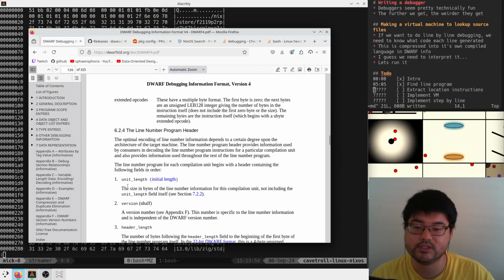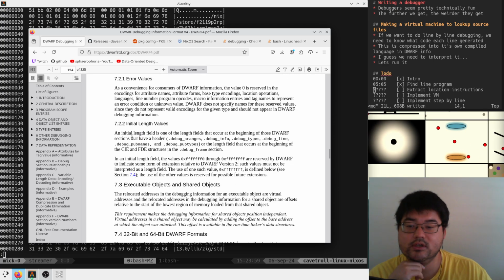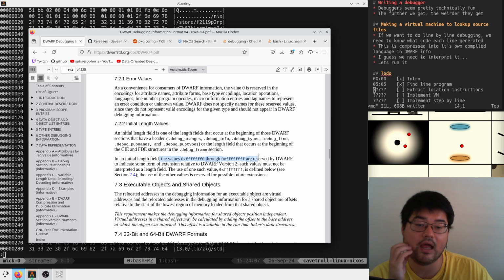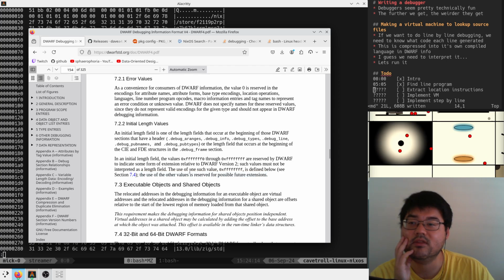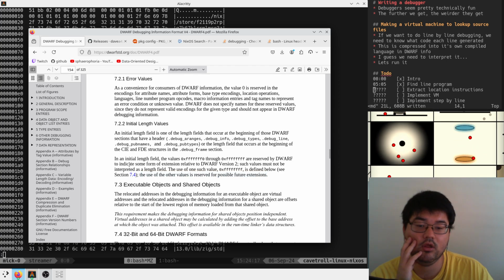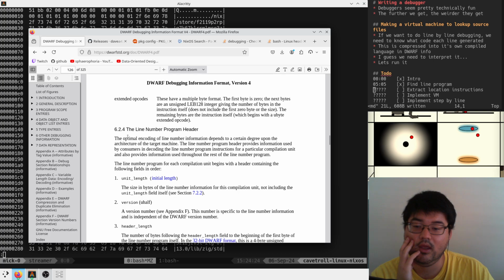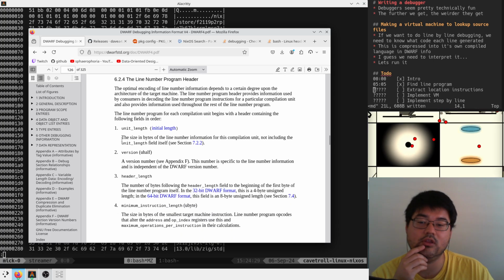So I'm mostly just stuck on this initial length values, the use of the initial values. Oh, this through that are reserved by DWARF. Sure. The other values in the reserved section is not good. So does that mean that if it's not those, then it's just a raw length? Okay, wait, maybe. And this is the size in bytes of the line information for this compilation unit, not including the unit length field itself.